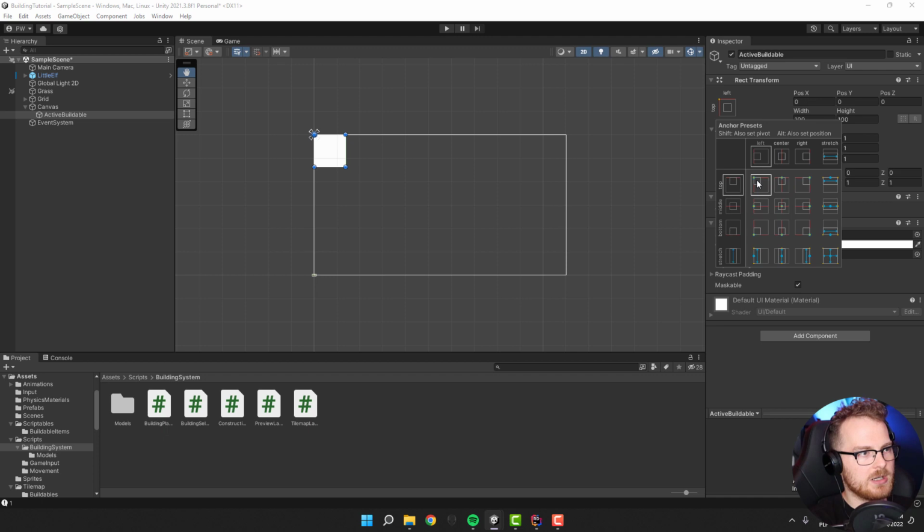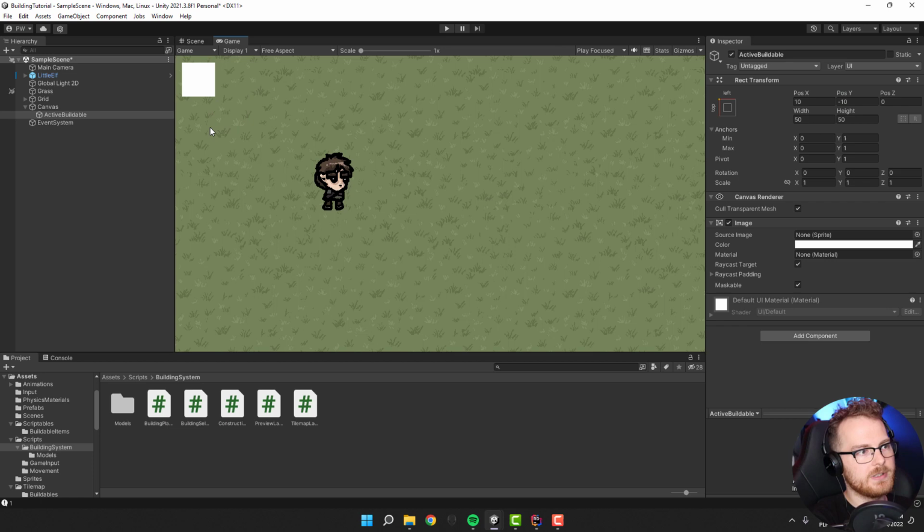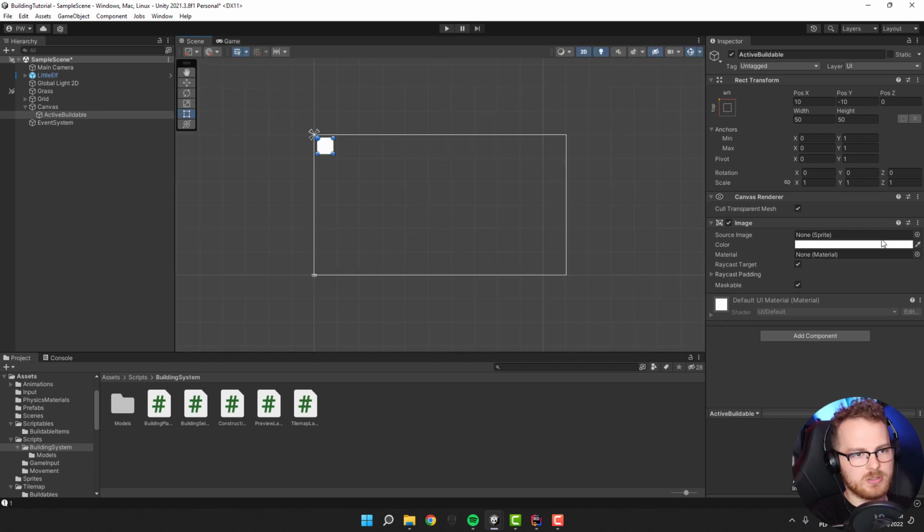So I'm going to put it in the top corner. Then I'm going to change its size to something like maybe 75. I actually think this is still quite big, so let's put 50-50. And then I'm going to move it a little bit from the edge. That will do it. Let me just check it in game. Yeah, looks all right. And what we need to do now, we need to write a script.